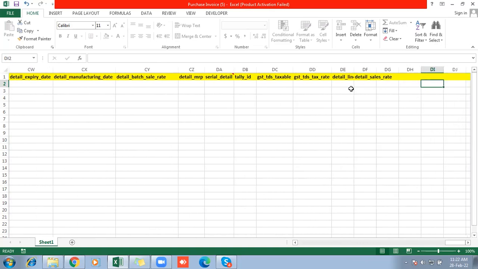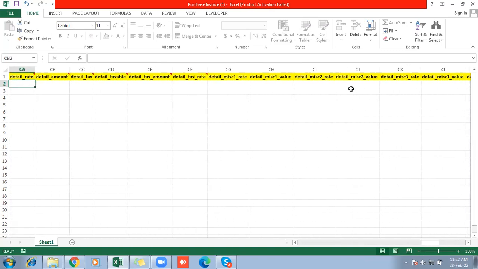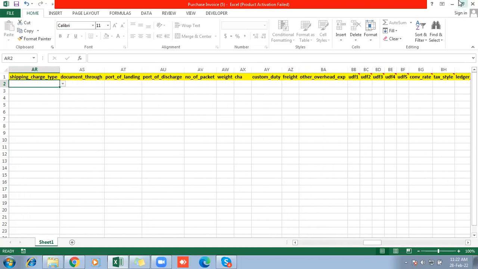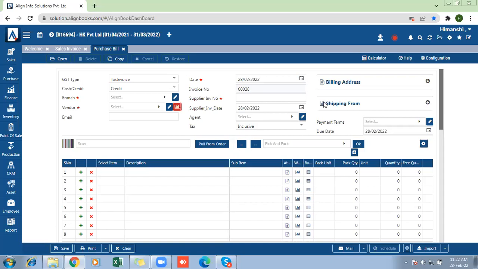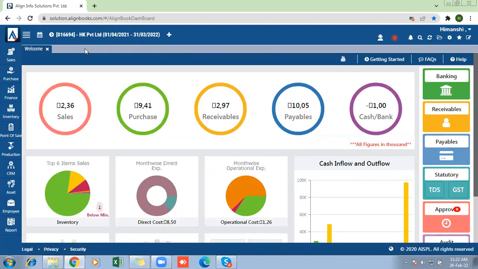Okay, so these are the details. Everything is just the same, so you can try the purchase and sales import yourself. Now we'll do the import for opening data. Those who don't want to enter their previous entries like sales and purchase entries can simply add opening data.